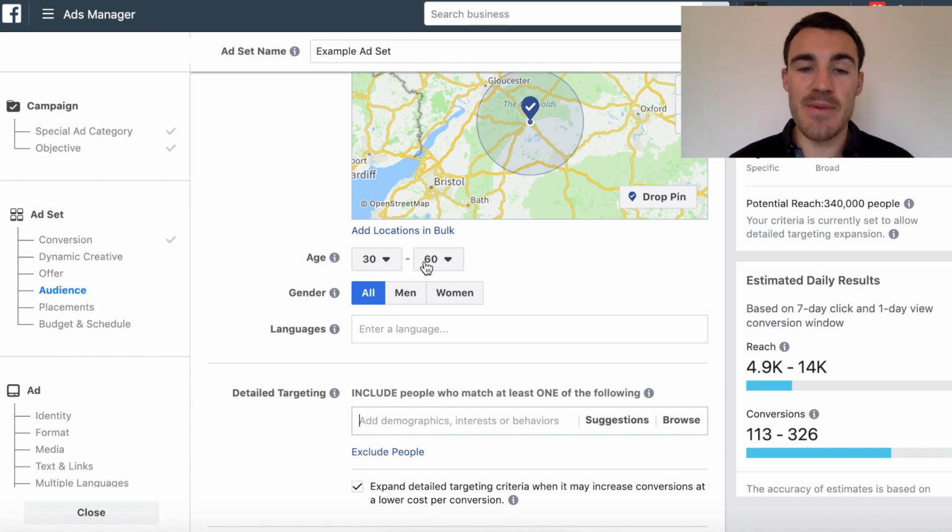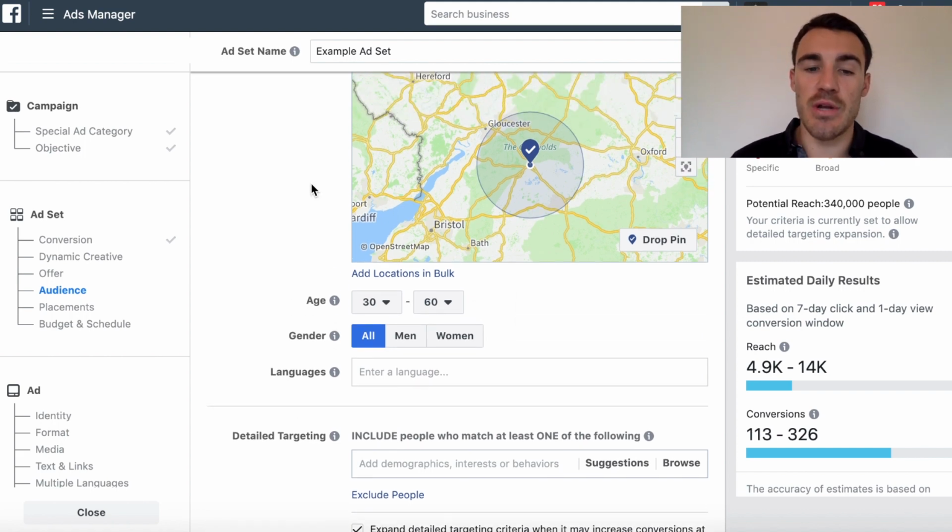Are they male? Are they female? What age range are they? Be fairly broad with the age range. You don't have to be, 4-8 year slot. And then, of course, your location data.